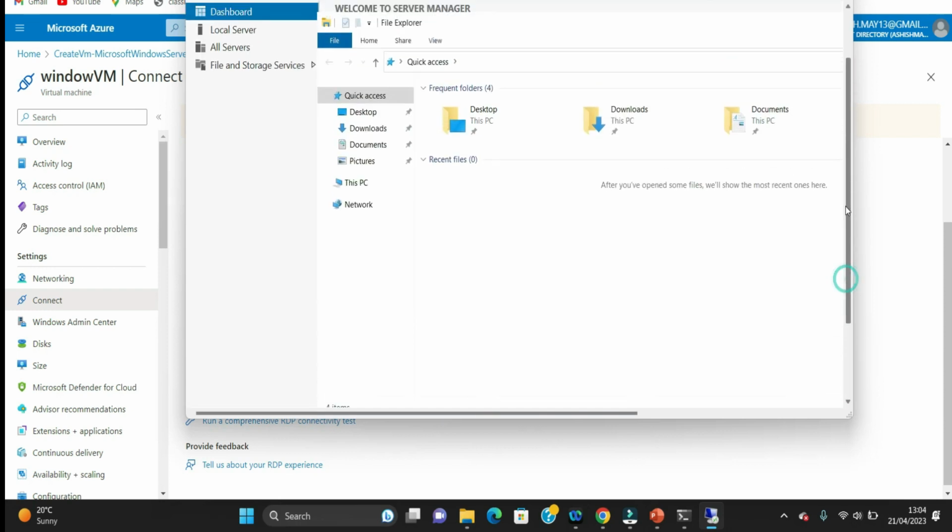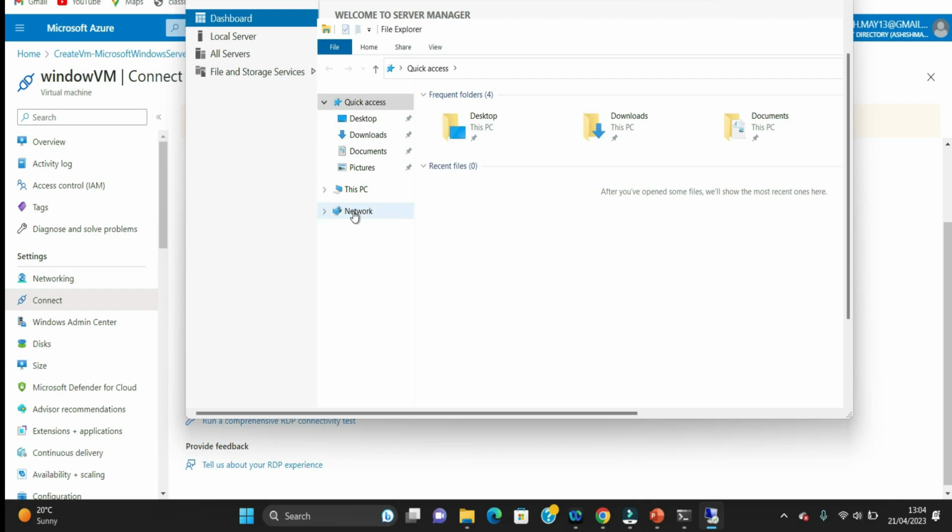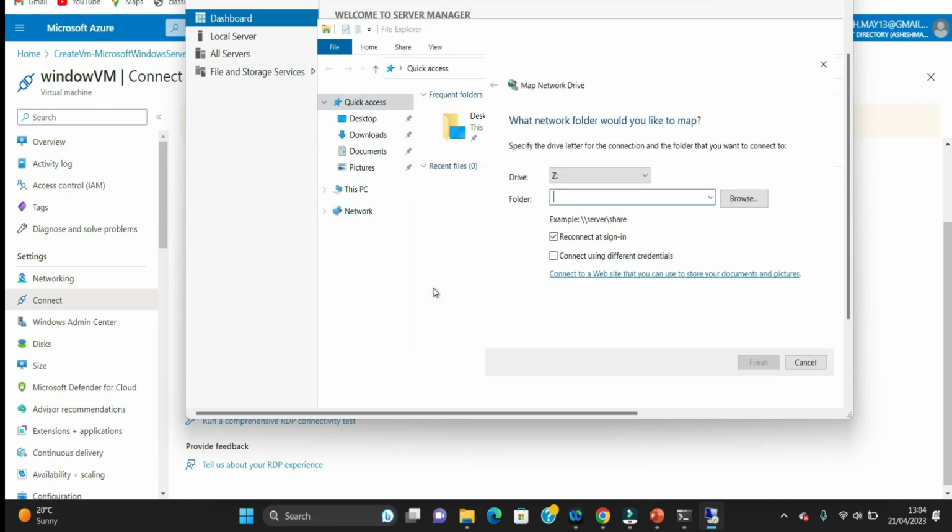Okay, so here you can find this option, Network. Just right click on it, click on Map network drive, and keep this as Z, and then you need to pass a path here. Now, for this, we need to go to our portal.